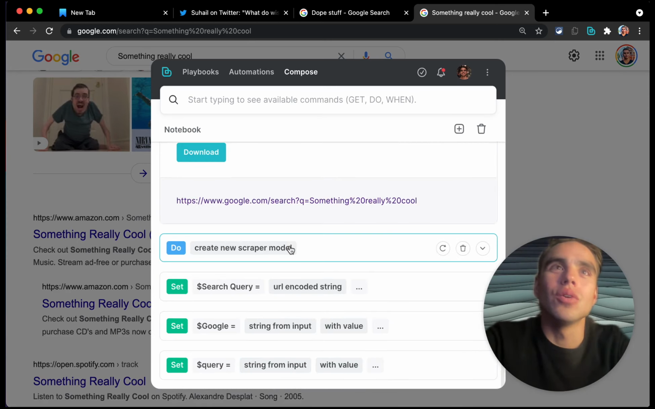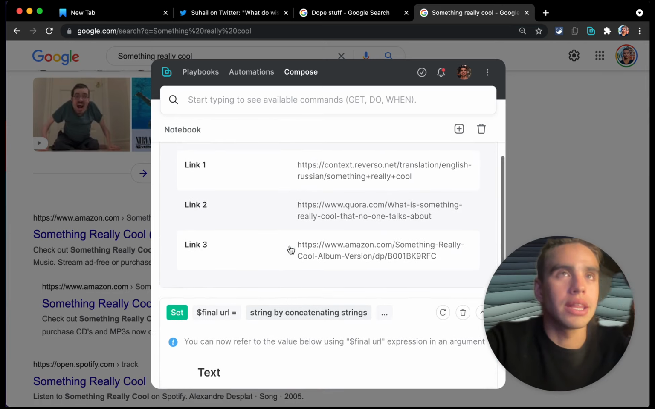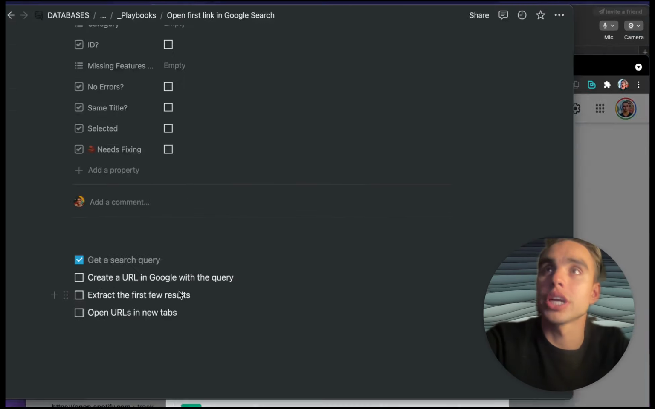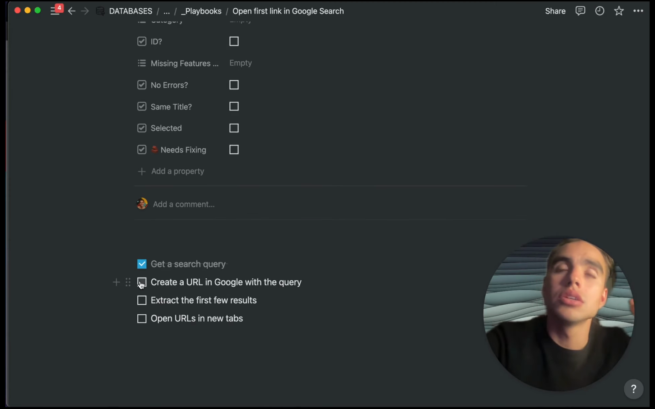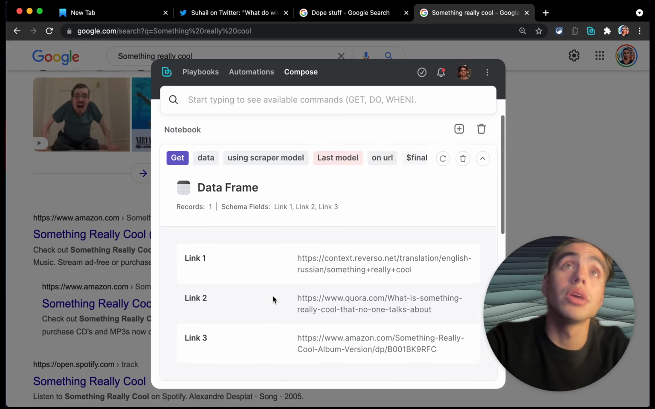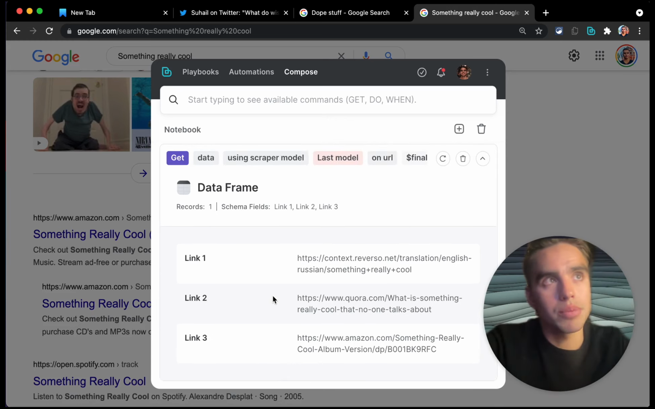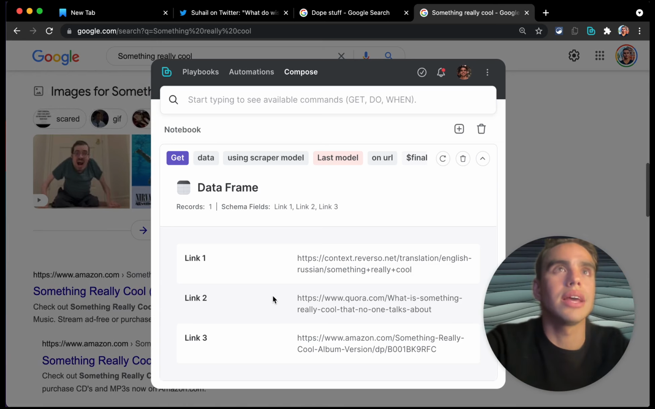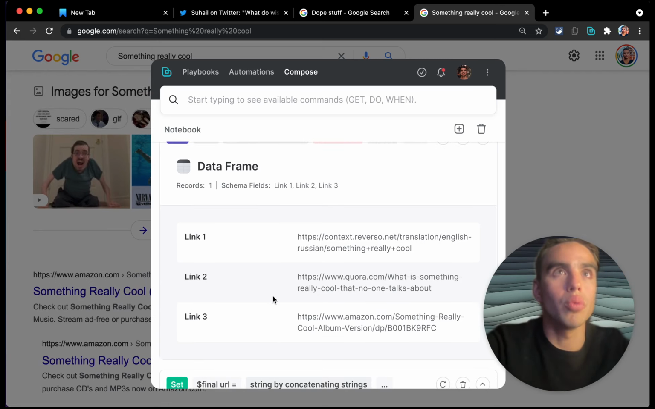Cool. So we have 4 variables and a scraper model. Let's check in on our list over here. So we have created a link and we've extracted the first few results. Now the very last part is how do we open the URLs? It's going to be actually super simple. So the output of the scraper is in the table format. Instead, we need to get links so that we can open them.